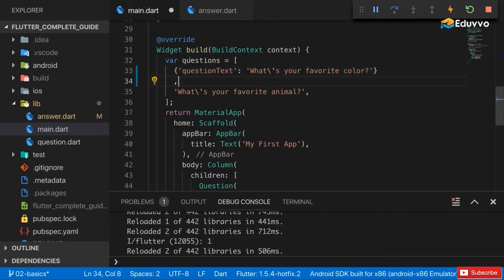So now one question here in our list of questions is no longer a string, but instead a map. And that map right now has a questionText. But now it shouldn't just have a questionText, it should also have a list of answers. And therefore I'll add a comma to add another key value pair to this map. And I'll name this key now answers. These key names, of course, are totally up to you. And now answers won't be a string, but instead a list.